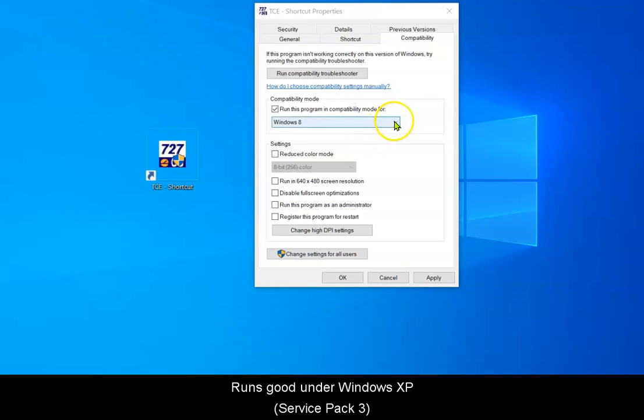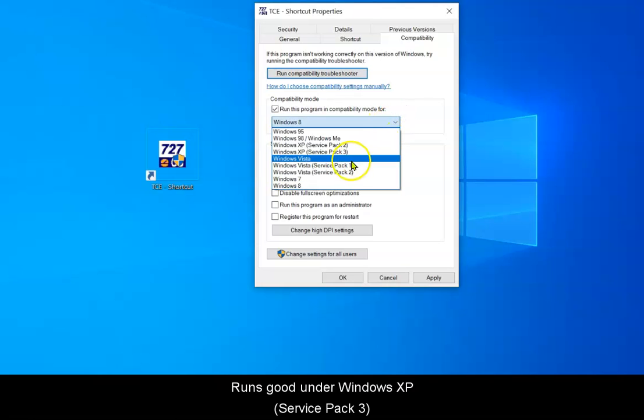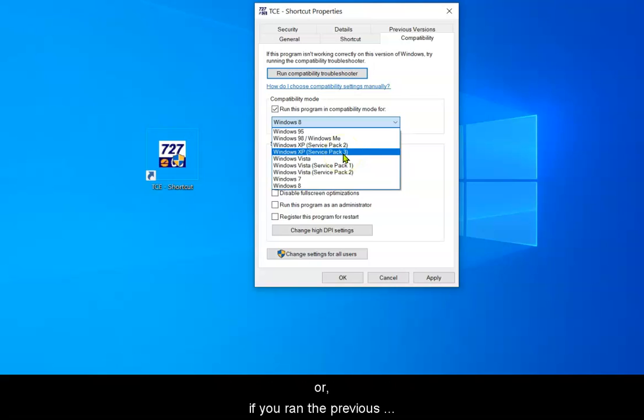But in this case, in my case, I know it runs good underneath Windows XP Service Pack 3. If you ran it in your previous systems under Windows 7, it may not run. If you use Windows Vista, it may run and may not. But since I know it does run good on Windows XP Service Pack 3, you can just go ahead and click that.